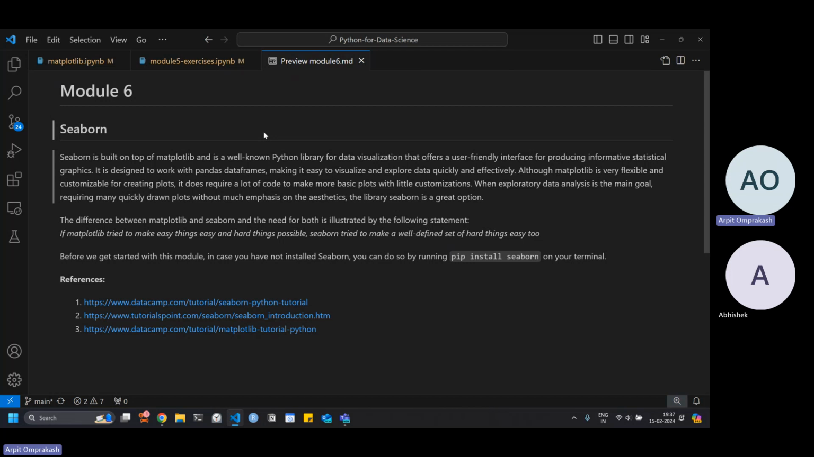So basically, we use Seaborn in cases like that. So we'll take a look at that in next class.